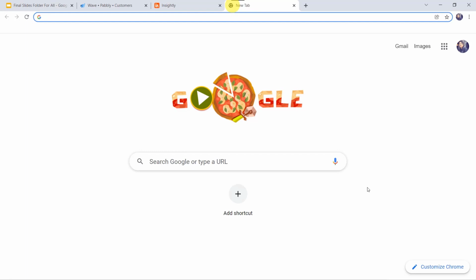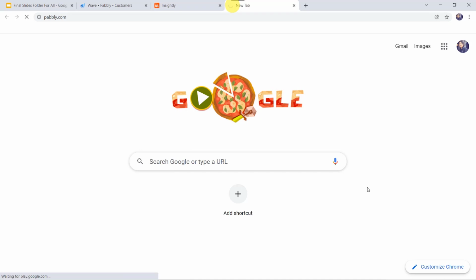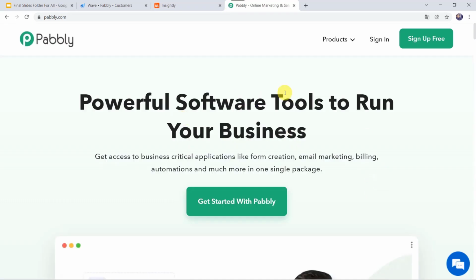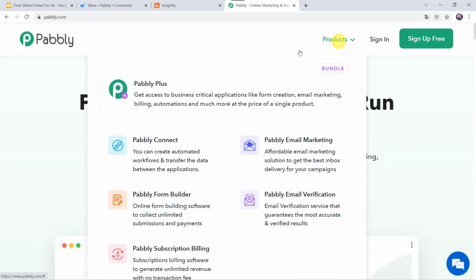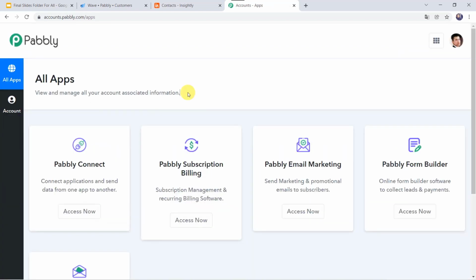For this, let us type pabbly.com in our browser. This is the website of Pabbly. Here we have to come to products and click on Pabbly Connect. This is the landing page of Pabbly Connect. As you are a first time user, you have to click on sign up for free option. You can create your own account in just 2 minutes by clicking on this option. As I already have a free account with Pabbly Connect, I'll simply click on sign in. In the all apps section, come to Pabbly Connect and click on access now.